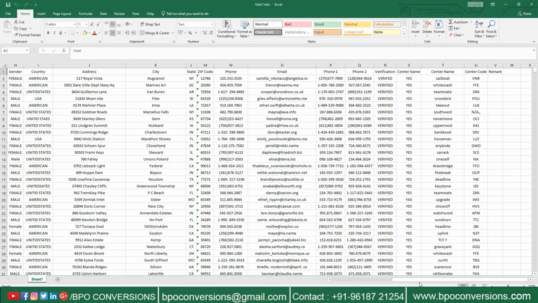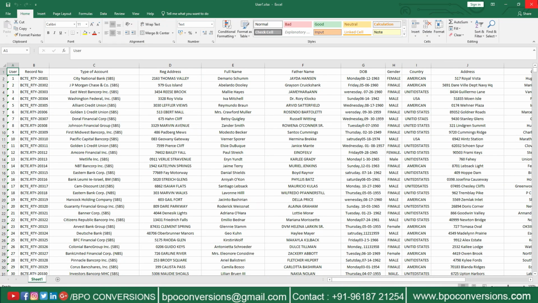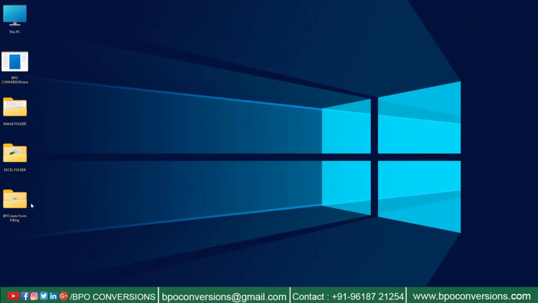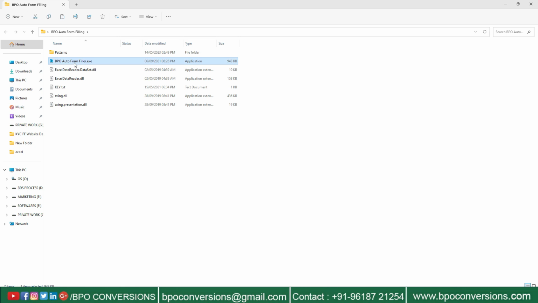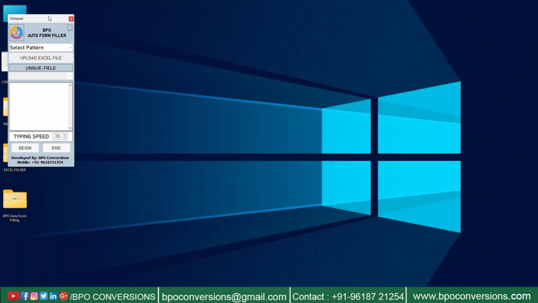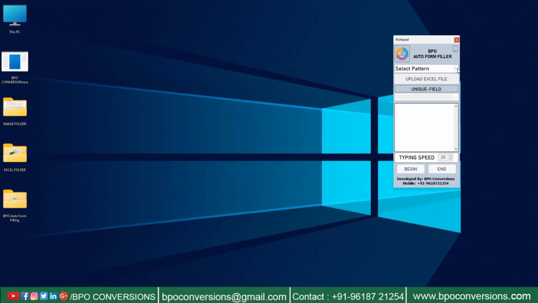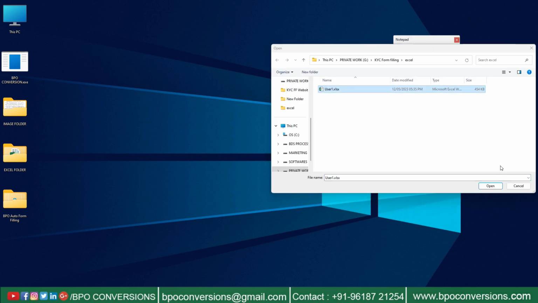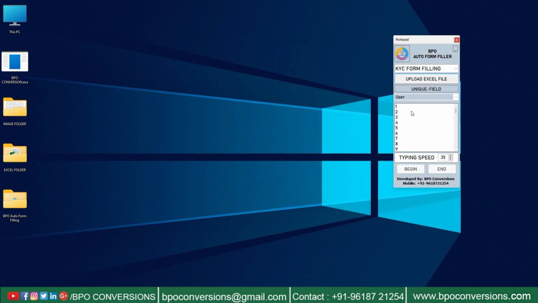Now I am going to explain how to auto-type in data entry software using BPO Auto-Typer. First of all, open BPO Auto-Typer software. Choose the KYC pattern on BPO Auto-Typer software. Then upload the BPO Excel file which we have converted earlier through the BPO image to Excel converter software.